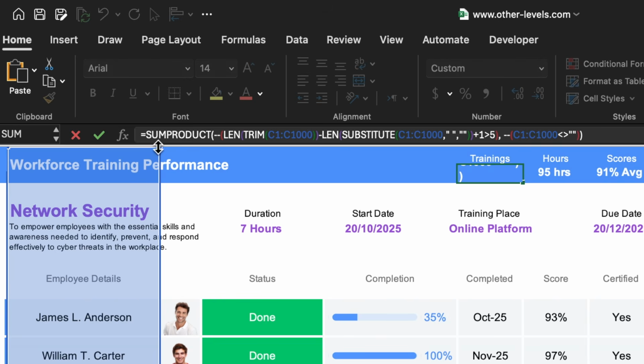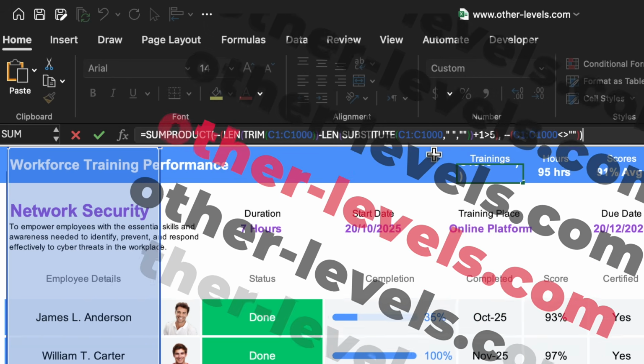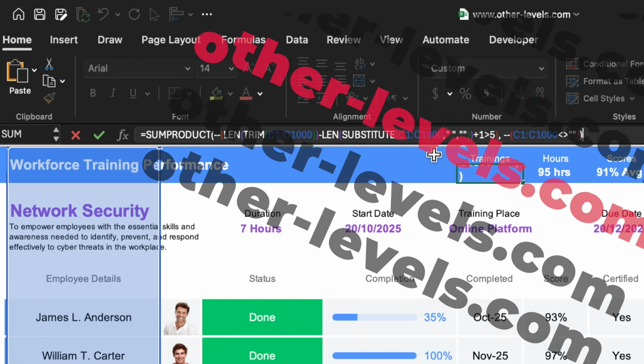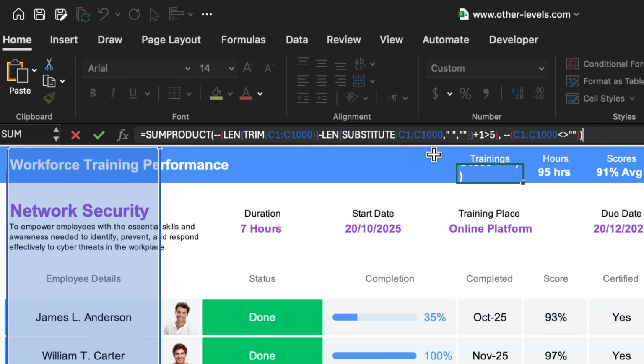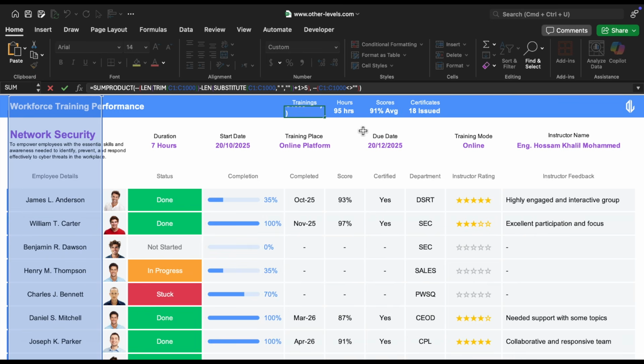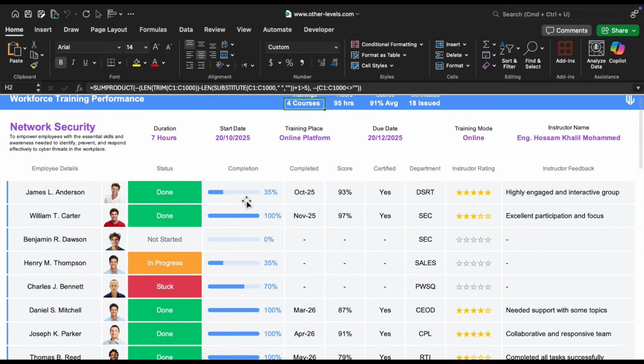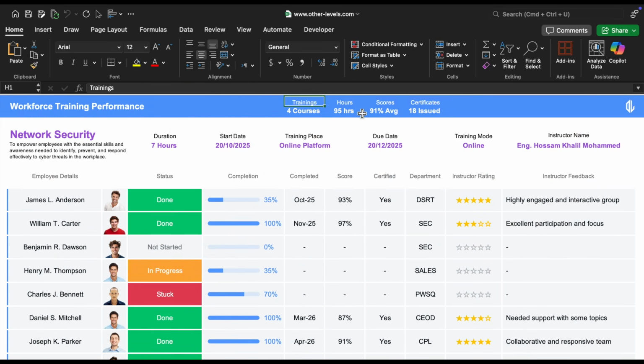To achieve this, we used a formula that relies on the SUMPRODUCT function combined with LEN and SUBSTITUTE. This formula essentially counts the number of characters in each cell of our selected range. By using SUBSTITUTE to remove spaces and then comparing the lengths, we can determine how many words are in each cell. If the cell contains more than 5 words, and it's not empty, it gets counted. This way, we maintain a clean design without needing to manually number each course.